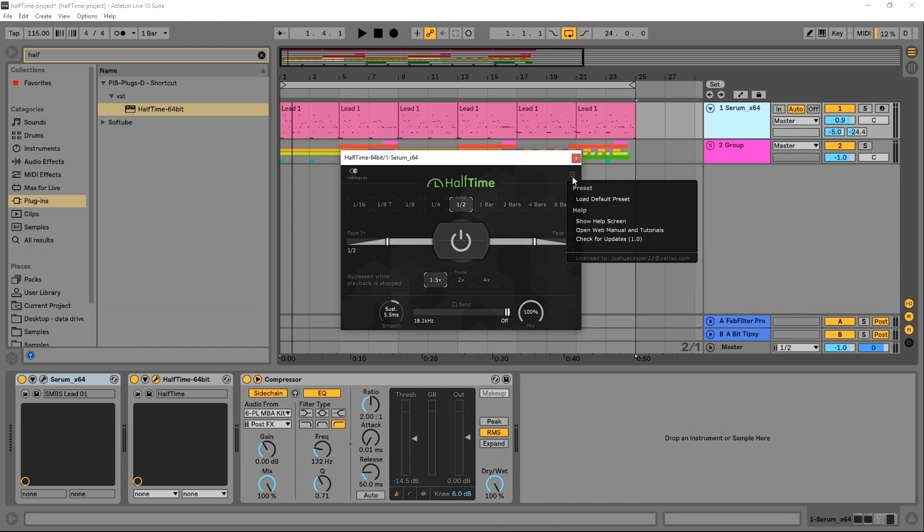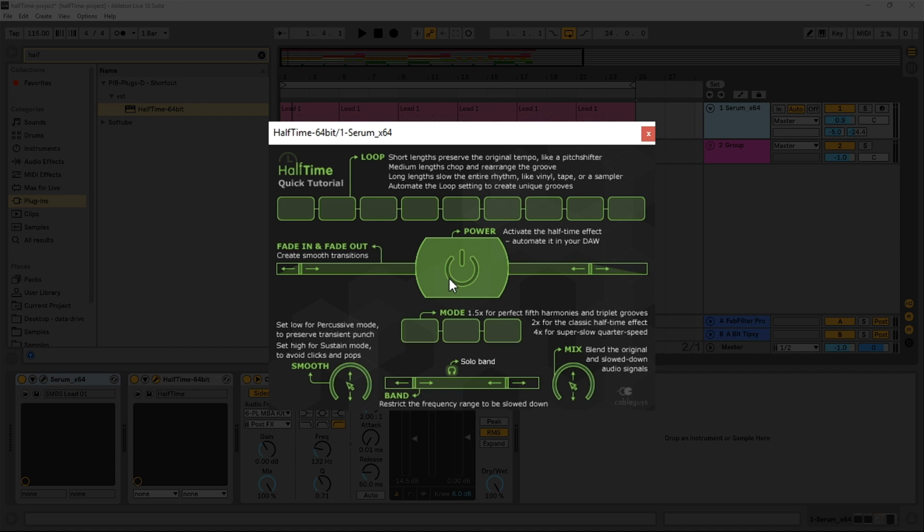The quickest way to see what's going on with this is to go to the Show Help screen, which shows you all the information you need to know right out of the gate. It's a very simple plugin, but as you heard, hopefully it's very powerful. We've got the loop section here at the top, and this says the shorter lengths preserve the original tempo like a pitch shifter, medium lengths chop and rearrange the groove, and long lengths slow the entire mix like vinyl, tape or a sampler. You automate this to get some interesting and unique results. I did that inside of this example, so we're going to get into that in a second.